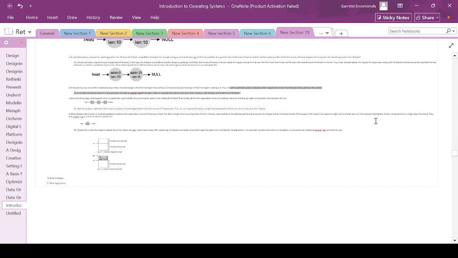So the split is commonly used in allocators when requests are smaller than the size of any particular free chunk. So this is where the splitting low level mechanism happens. Basically, the allocator divides this free space into two available elements, returns one to the user, and then keeps the other one in the free list.